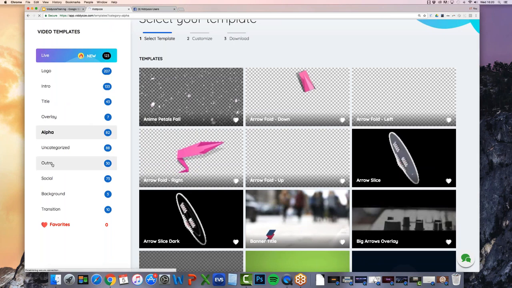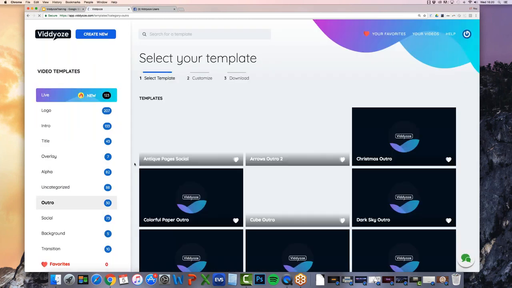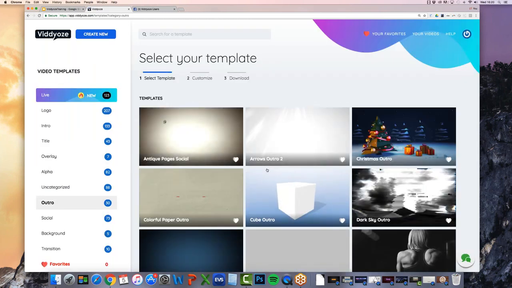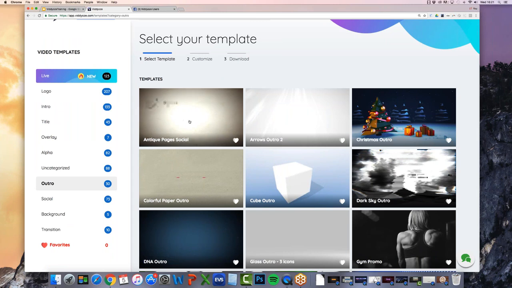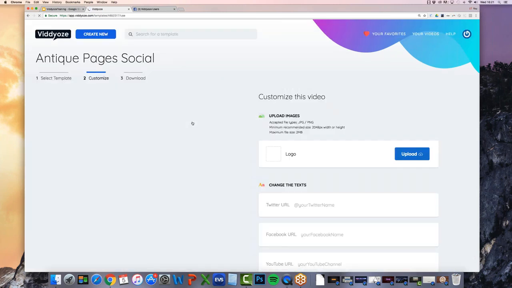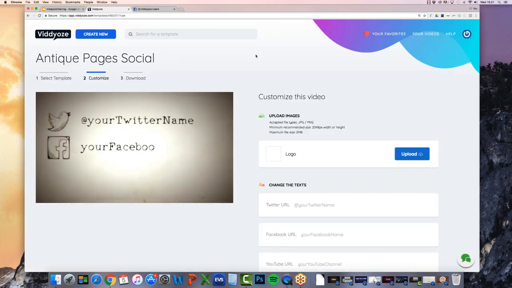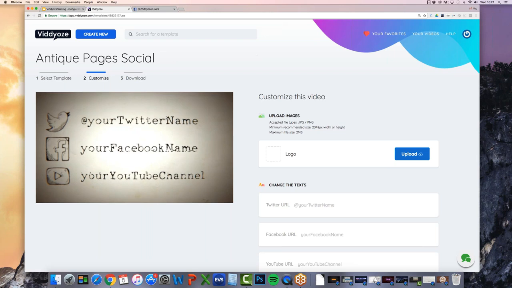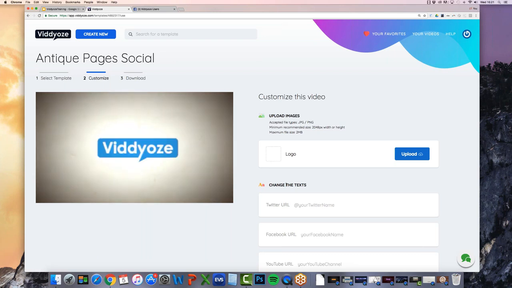We've then got the outro section, which is fairly similar to the intro section, but these outros would be focused more on the end of your video. So we might have a lot of social call outs. We've got an antique one here. If I open this up so the preview works better, you can see, if you've got all of these different social media channels, this is perfect for an outro.